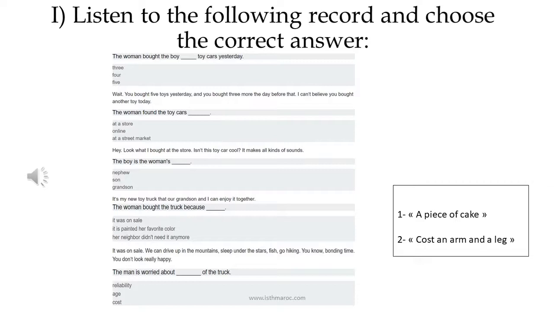Okay, it might be quick and difficult for some of you, so I'd like to repeat the record.